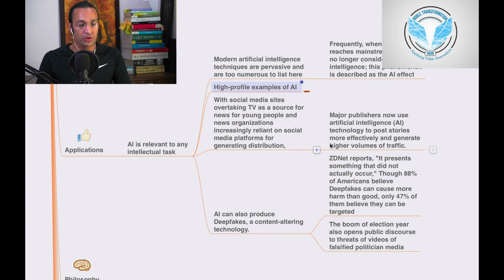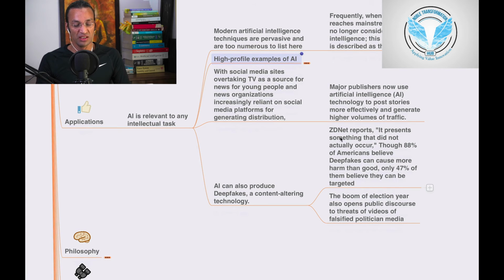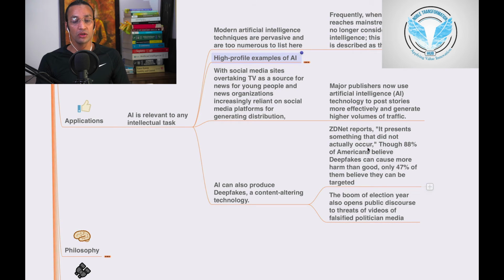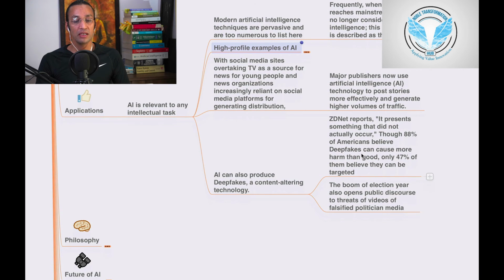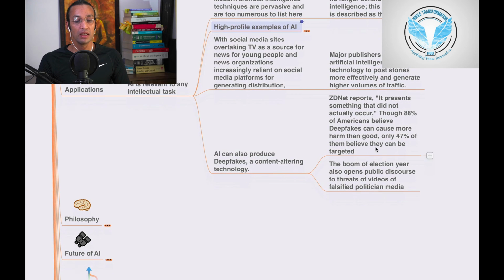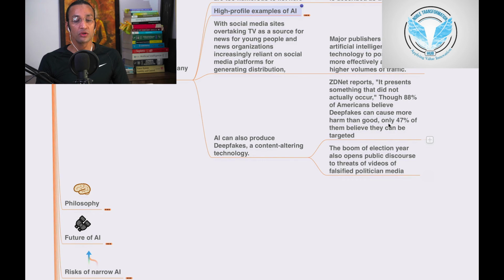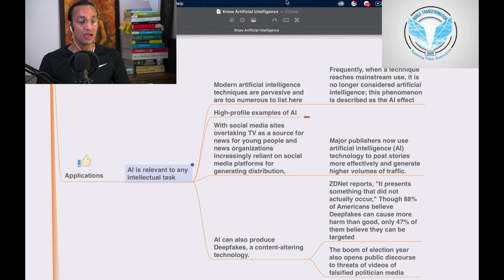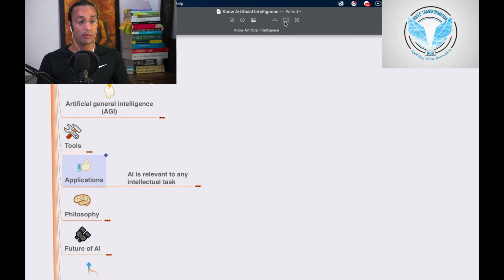AI can also produce deepfakes, a content altering technology. ZDNet reports it can present something that didn't actually occur. 88% of Americans believe that deepfakes can cause more harm than good, and only 47% of them believe they can be targeted. The boom of electronic media also opens public disclosure to threats of fake video of politicians. So these are the applications. There are negatives, and there are also positives.